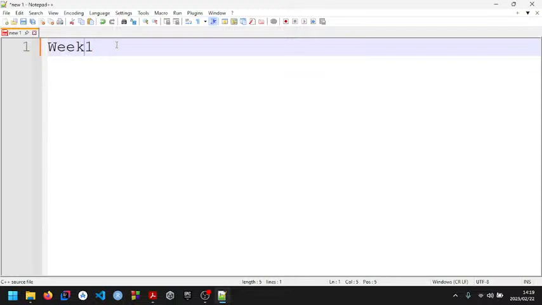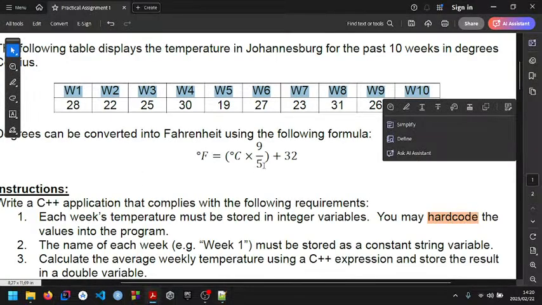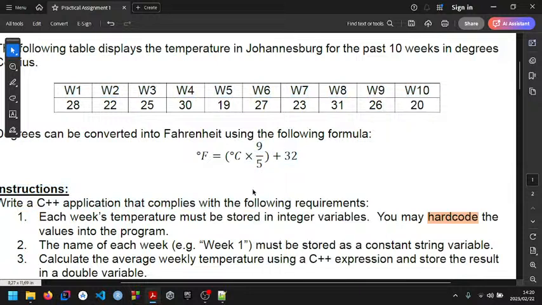To be honest, it's up to you. You can output it like this and say week one combined, or week one with the space. Then after week one there's a space, and then you output week two, and so on until you get to week 10. And then in the next row, you output the value for each week, which is the temperature. You have to output the temperature. By temperature, it means these values.